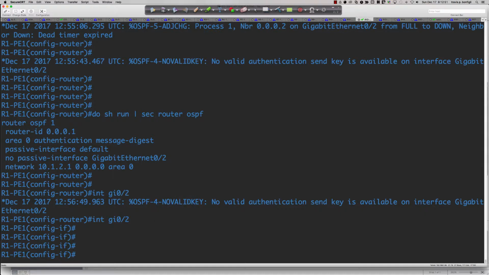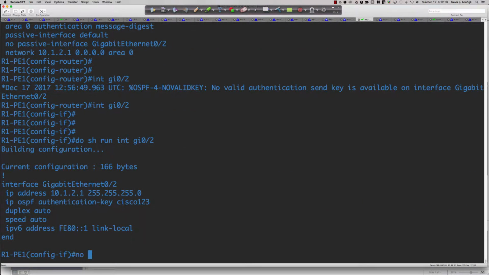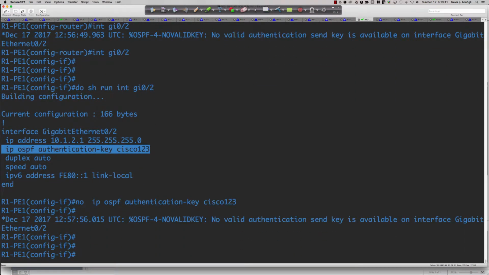Okay, so we're in interface gig 0/2. So do show run interface GigabitEthernet 0/2. And we are going to say no, and I'm going to pull this out, right? Because we wouldn't say authentication key. We wouldn't say authentication key with the MD5. We already know that, right?